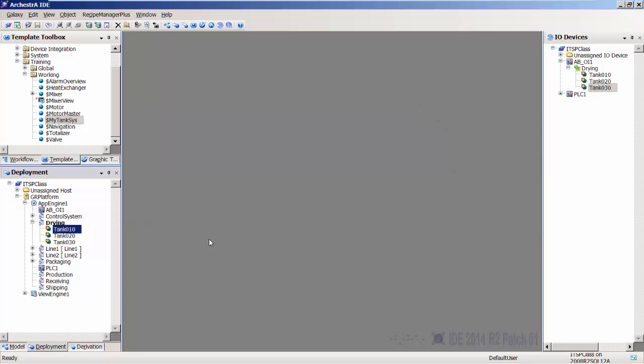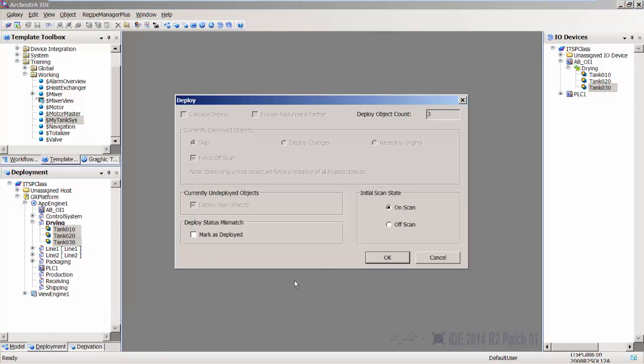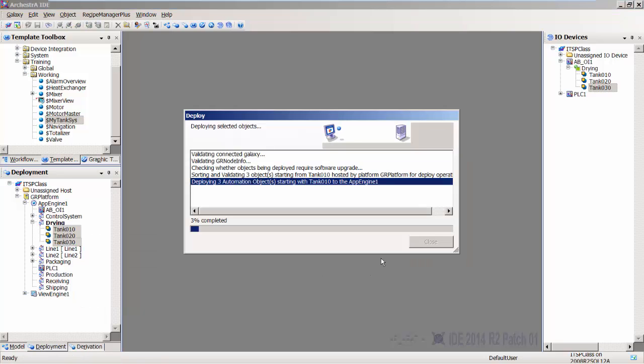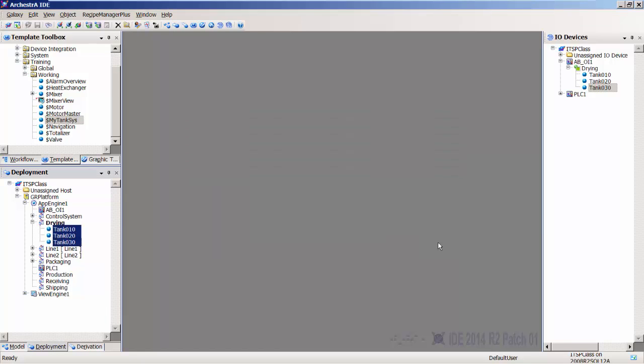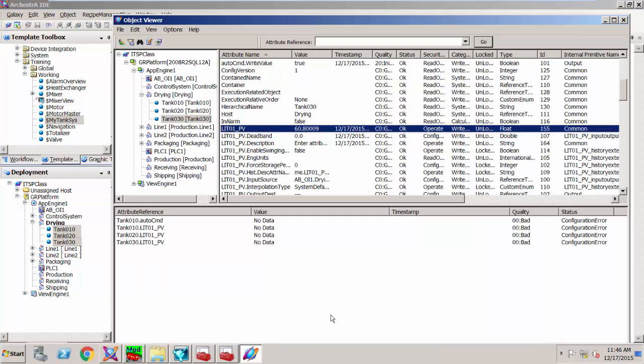So once I have those references all validated, I need to deploy those in System Platform to bring them online and start collecting data from that PLC. So I'm going to deploy these three objects that we created, bring them online. It's going to go out, connect to those OI servers, and pull the data back in. I have a little object viewer running right now.